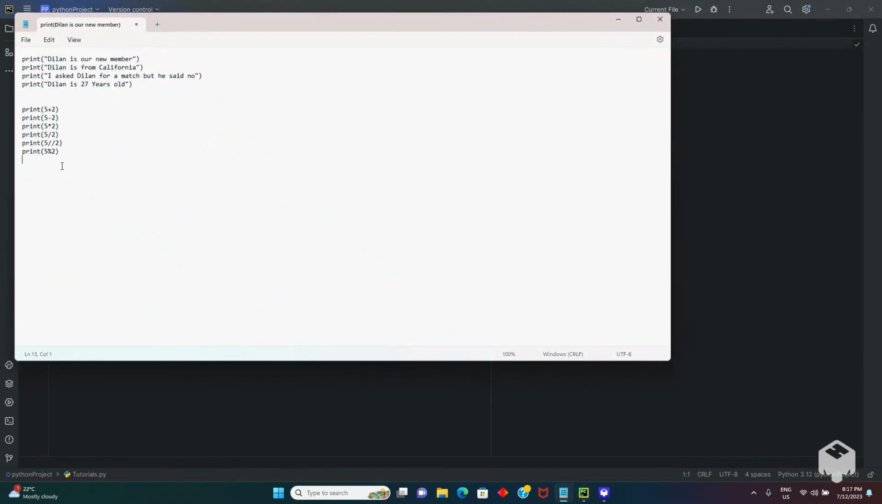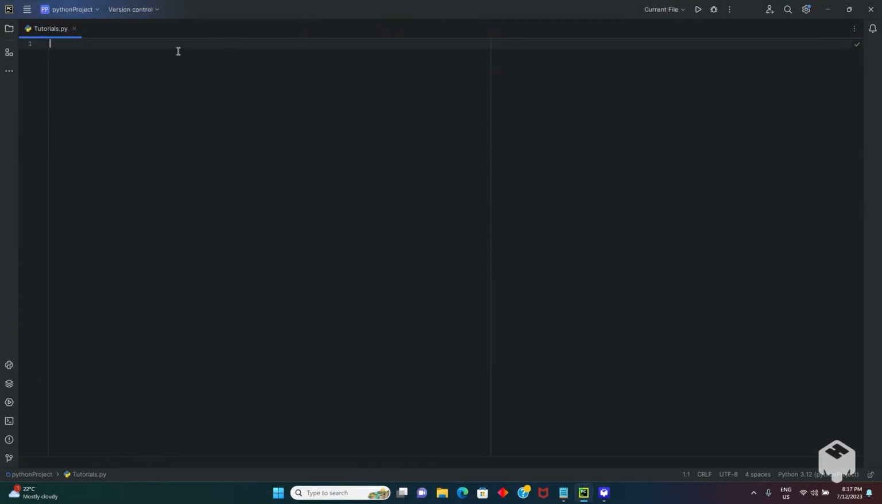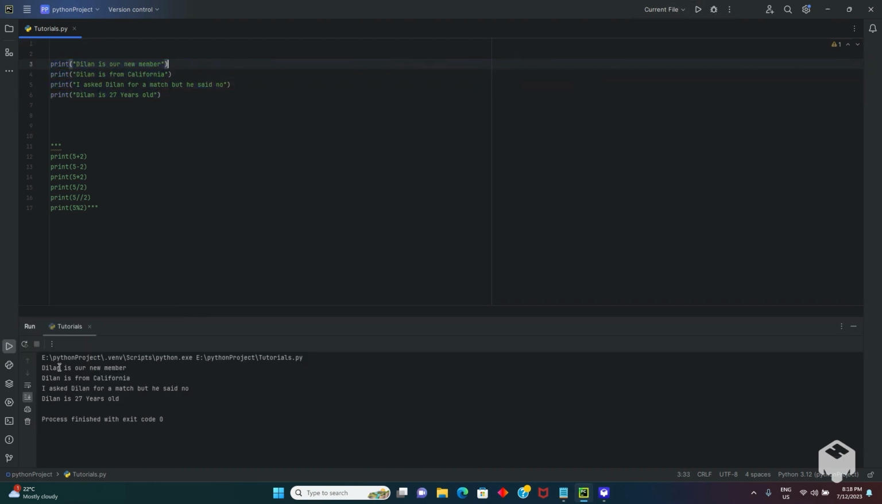Here in Notepad I already wrote a program to make my video a bit short. Let's just copy it and paste it in PyCharm. We will work on this later, so just make it a comment. Okay, so here we can see there's a program. Let's run it. Yeah, it functions perfectly.